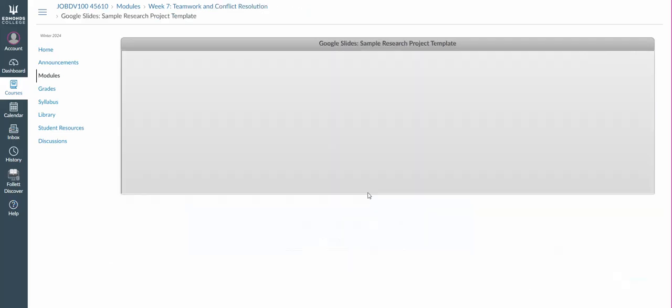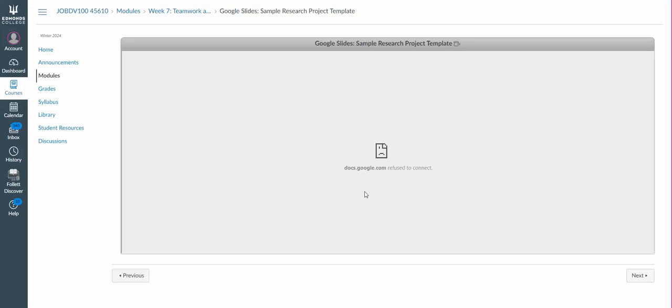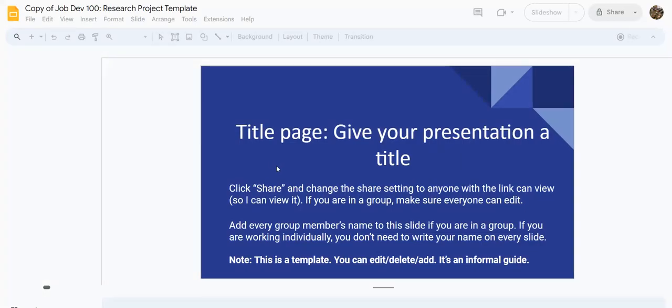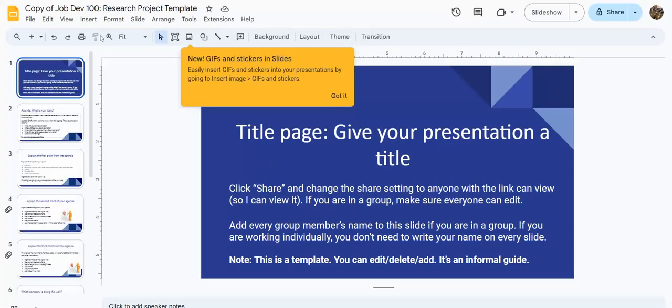Okay, next is the template itself, and you see we have the little frowny face. So what you want to do to access the template is you click on this little link up here, and you're going to make a copy of it. And this is very important because you don't want to be working on the template, otherwise everybody will be working on top of each other's work. So if you click on make a copy, moving slowly, there we go. You'll see you'll have your own, and you can rename it however you want to name it.